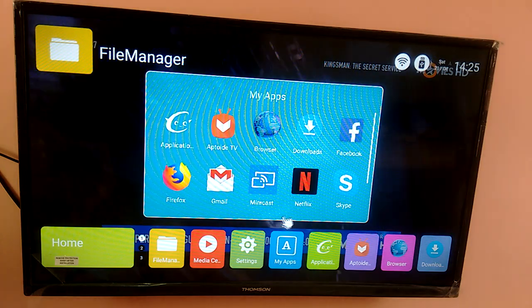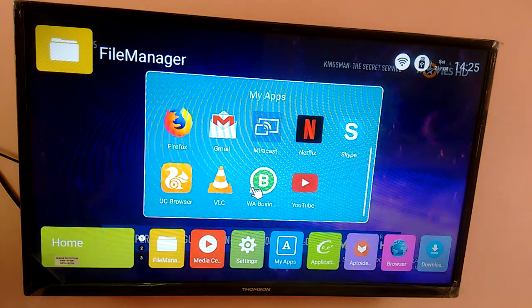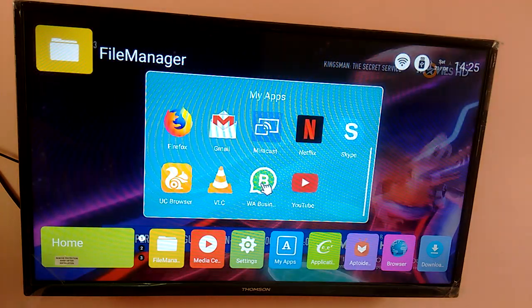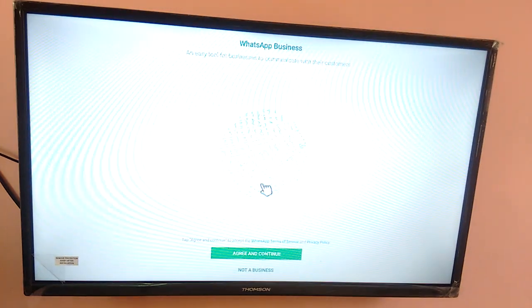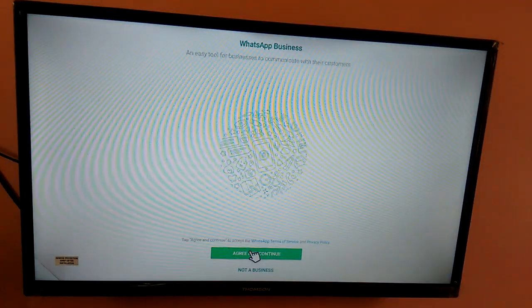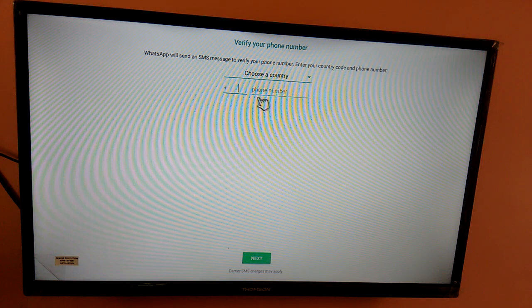So if you go to My Apps, there you can see WhatsApp Business. Let me open it. Then click Chat and Continue. Here you have to enter your phone number, then you will get an OTP. Here you have to set the country.